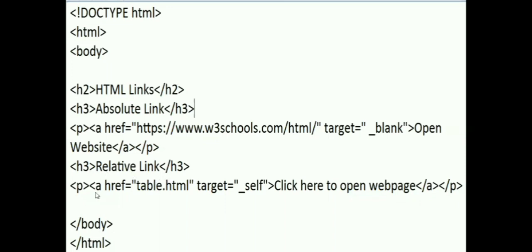After that, we have relative links. For relative links, where I saved my folder and my page, there are some other pages over there, like table.html. So if I want to open that particular page, I'll give the direct name of that page there. These links are known as relative links. If I want to open that link in the same page, the web page I'm working on right now, then I'll set the target equal to underscore self. Fine.